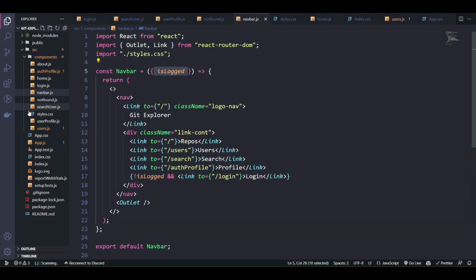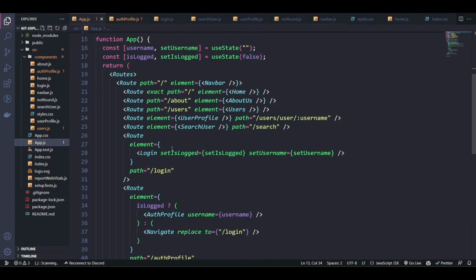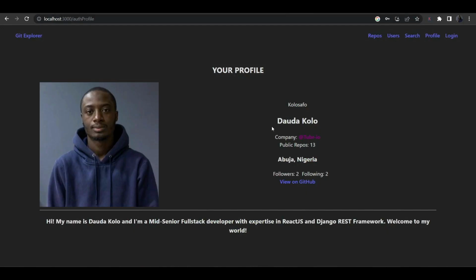That's because we forgot to pass the isLogged prop back in our app.js file. So over here, in the navbar nested route, inside the navbar component, we'll just add the prop isLogged, and then we'll grab this isLogged value over here, just like this.